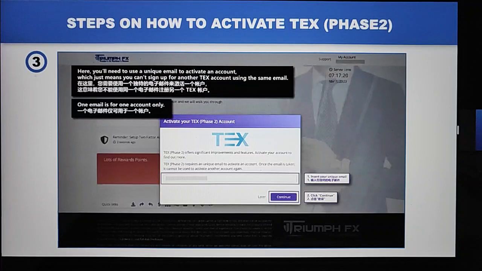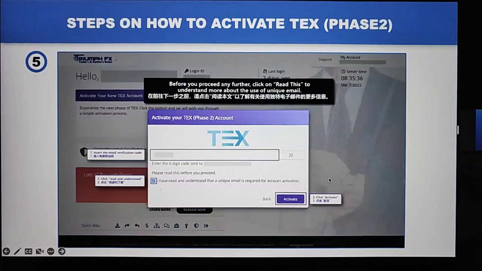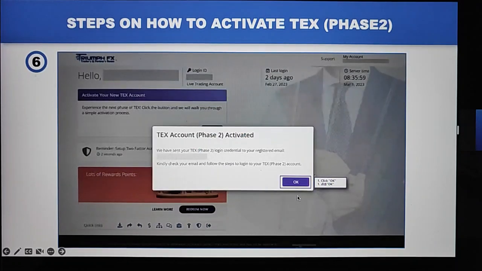So you need not worry about that, because the logical part is that as long as you can access your traders room account in each hierarchy, you should be able to do internal transfer to any account that you wish. That is very key. Once you log in, a 6-digit verification code will be sent to your registered email, which you already typed in before, in step 3. And in step number 5, you click activate. Once you click activate, everything will be completed. That's how the whole process works.